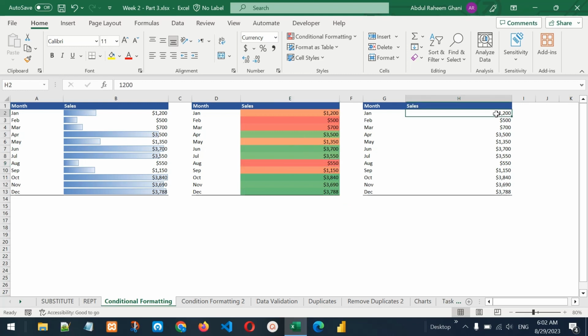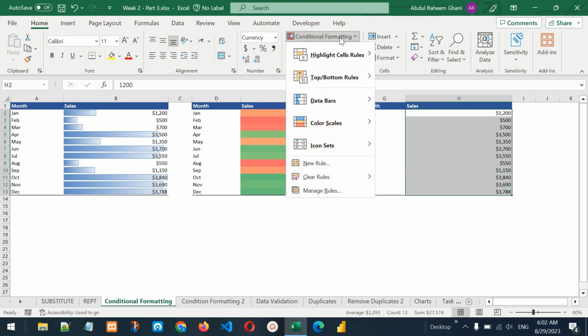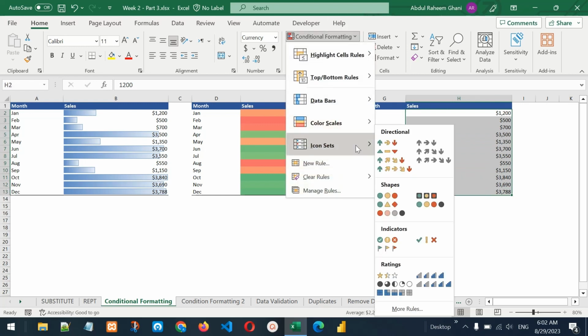Let's select the sales amounts in the third table as well and go to conditional formatting. This time let's format it based on icons. If I select these icons or shapes or indicators, whatever you prefer, I prefer the first one, the icons.